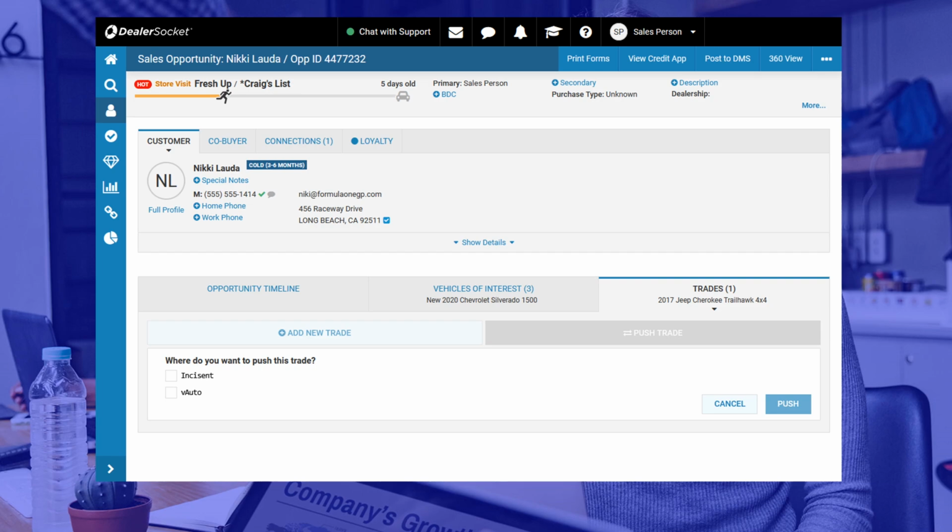Depending on your dealership's preference, you may or may not be asked to print forms as part of your sales process. If this is the case, let's look at where you can find the forms to print information you just added to the opportunity. The Print Forms button is located at the top of your screen.